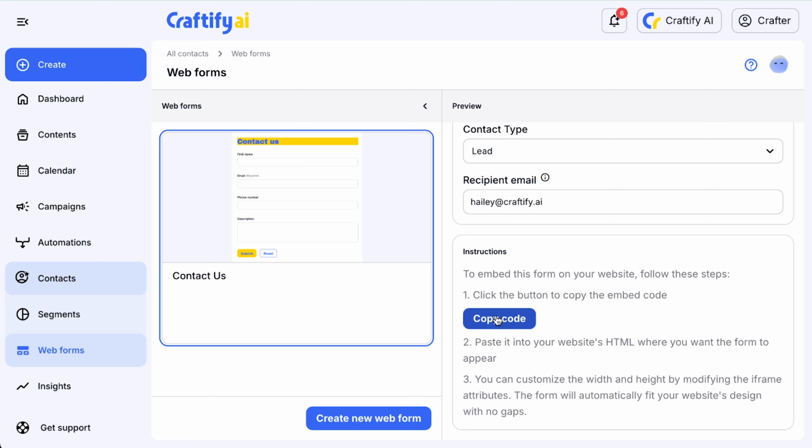You can just paste that into wherever your website's HTML is that you would like for your form to appear. Or if you are working with a web designer, you can just copy that code and send it over to them and they can figure all of that out for you.